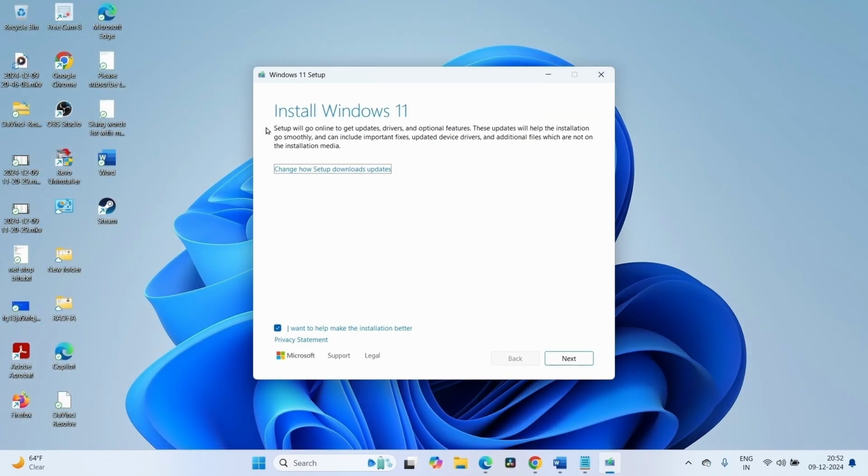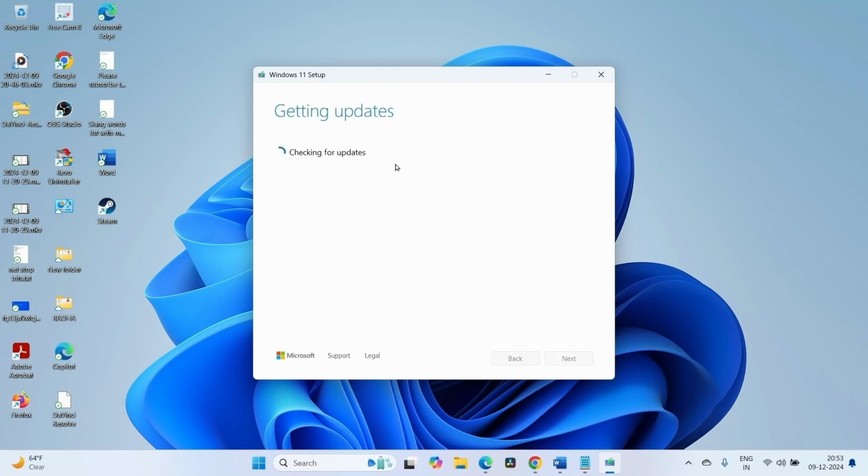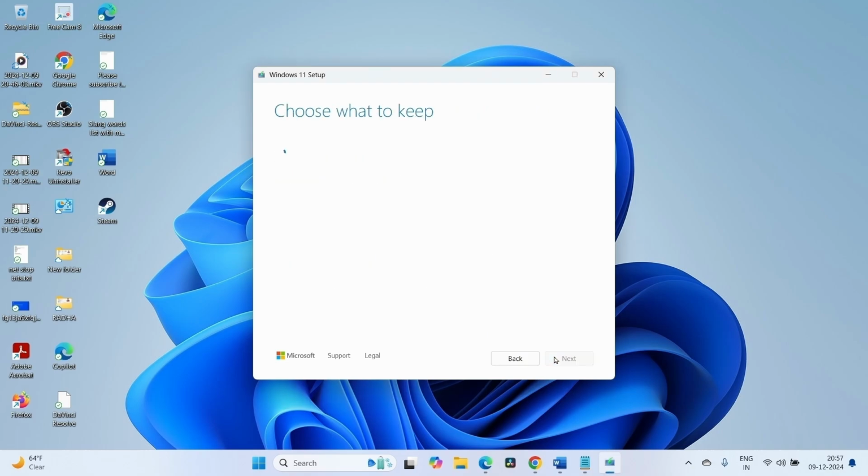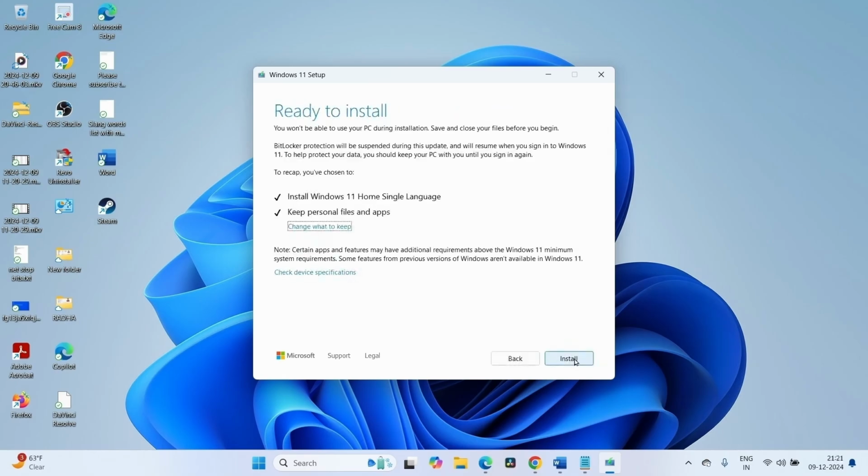On install Windows 11 window, click on next. Getting a few things ready. On applicable notices and license terms window, click on accept. Getting updates. Click on install.